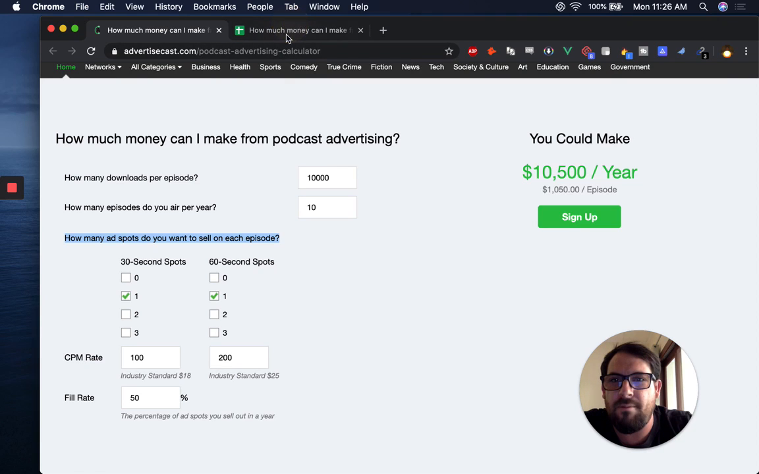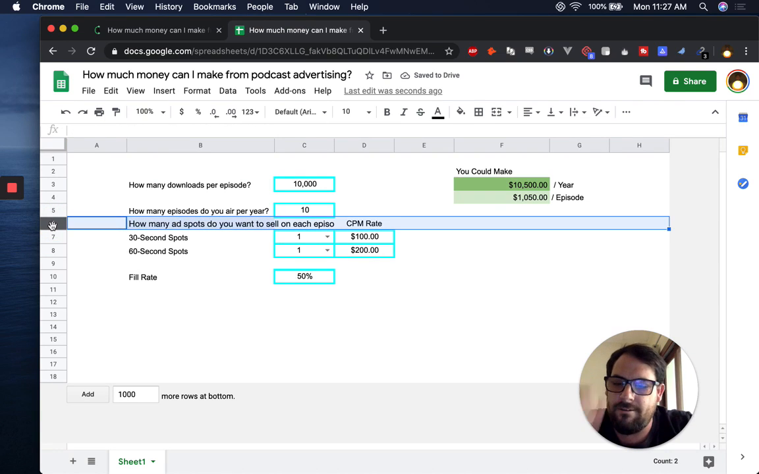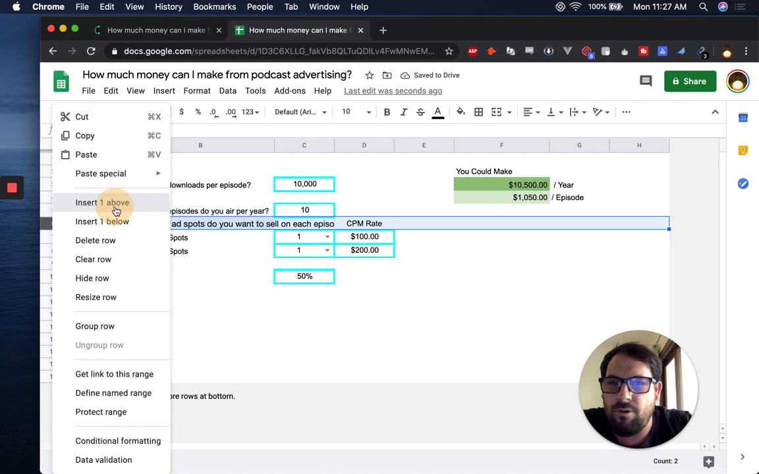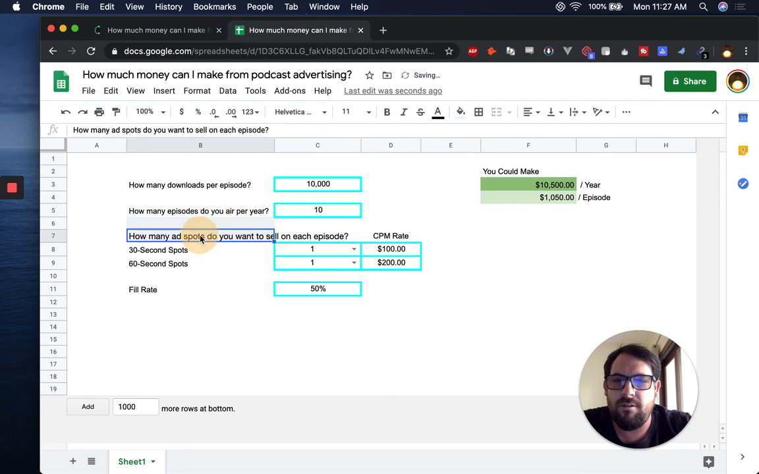Let's put that above here. Give it one more. We'll insert a row above that. Cool. You know what? This doesn't look so hot. Let's change it up a little bit.